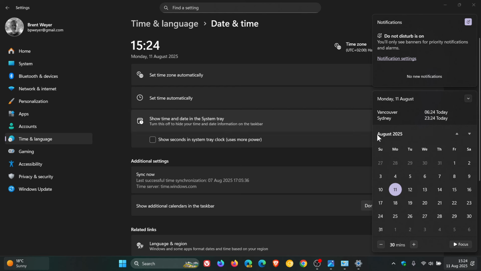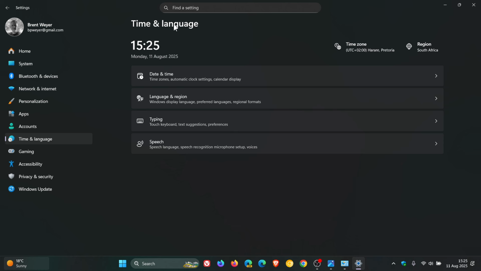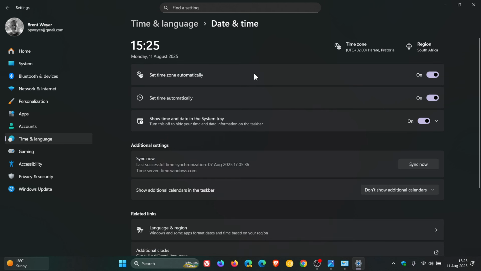And I've actually posted a video on how you can do this, and I'll leave that link down below and in the end screen. And then the next change is you can now change your time server from Settings, Time and language, Date and time, under additional settings. So that's going to be a new option coming to this section.